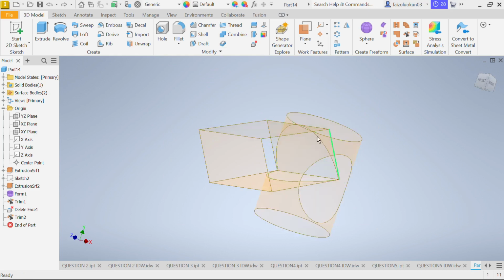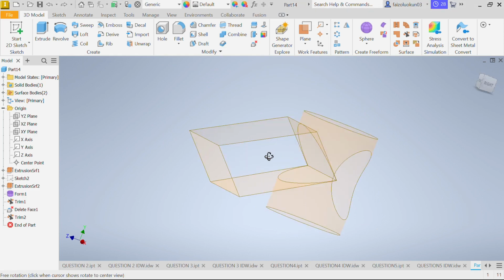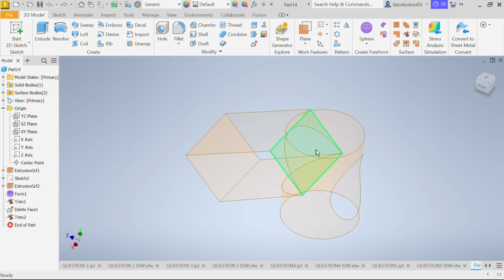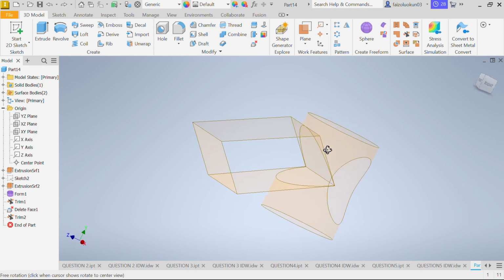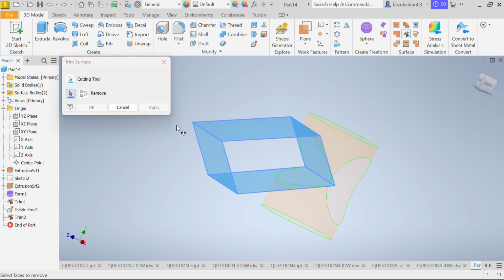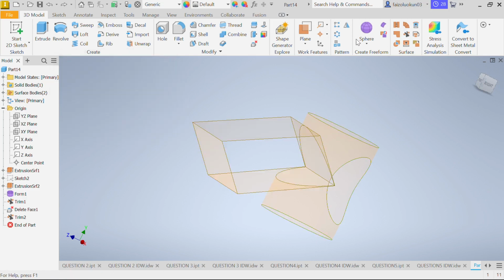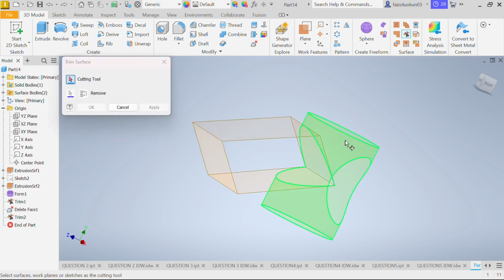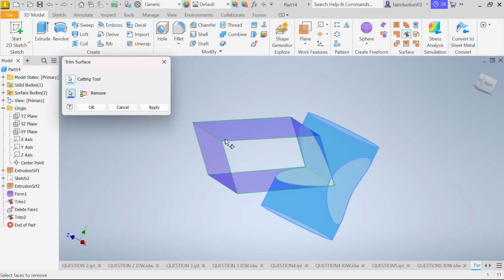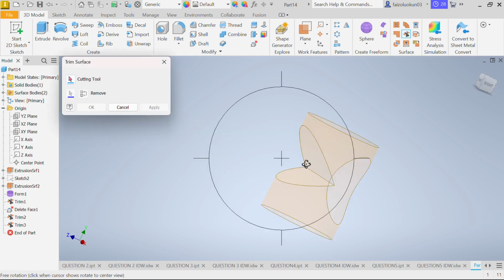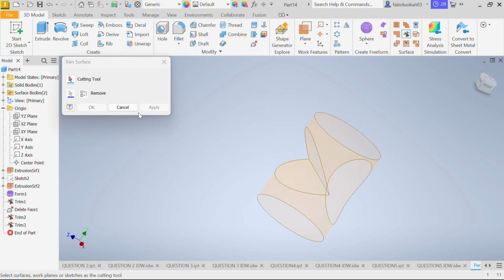After we have cut the other part, we'll be having this face left and this surface. So we want to trim this part away. So click on trim, then select the cylinder face. Click on trim, select the cylinder, then select the surface, and click on apply. So to cut it.